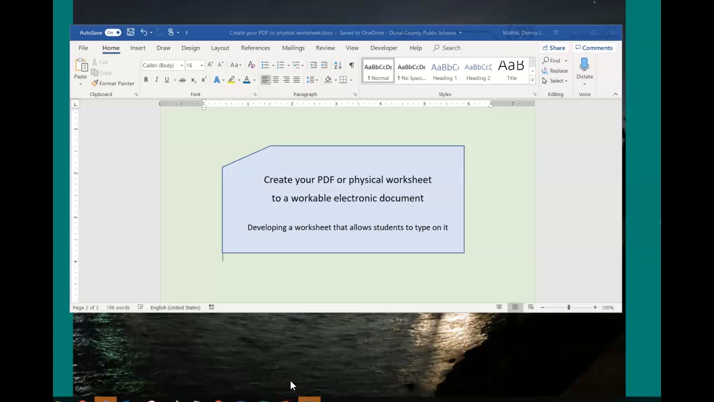This video is for teachers who are having a problem with students turning in work, due to the fact that you might have asked them to take a picture of their document after they print it off. Some of our students don't have the ability to print off the work. So here's a way that you can create a document of whatever your worksheet is and submit it electronically, where your kids can type on it.